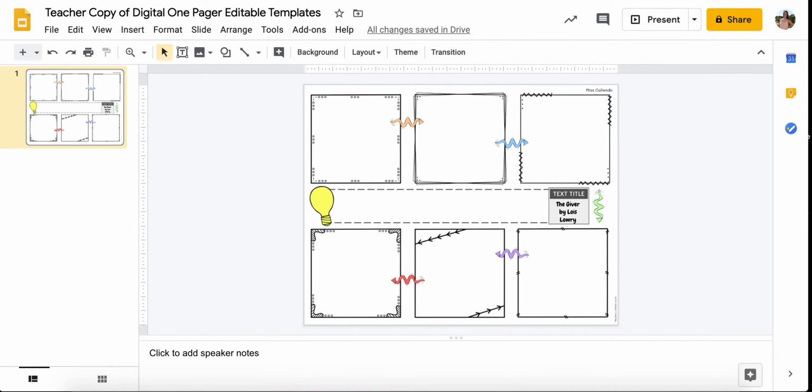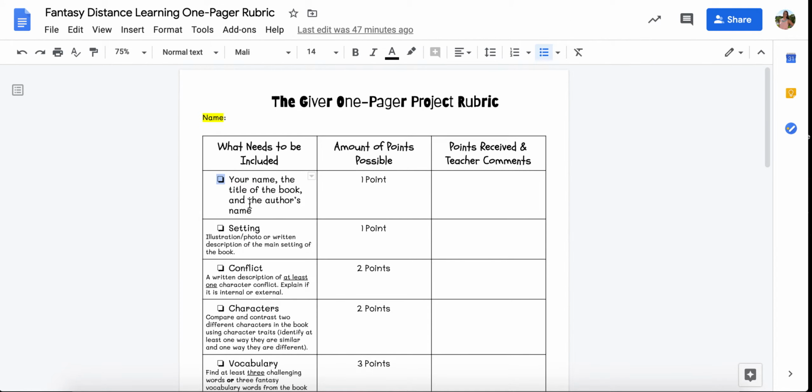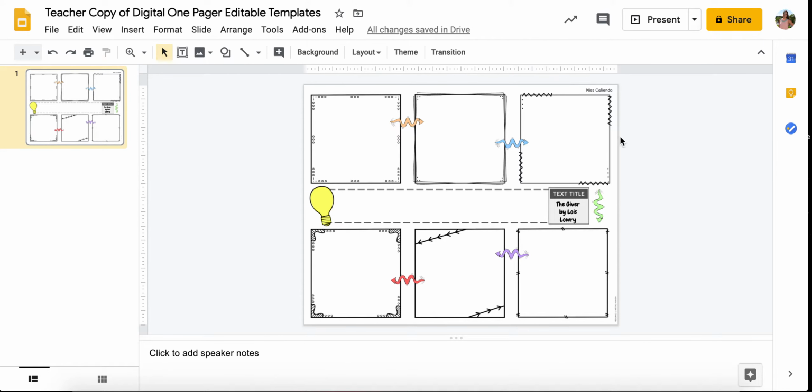So when I go back to that rubric, I could check off that I have now completed that first box there. So now I automatically am getting that 1 point. So then when you go to add text elsewhere, same thing, insert text box, and then you can make it whatever size you want.